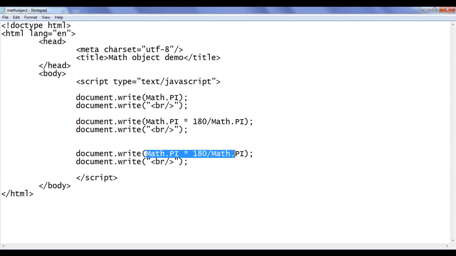Let's take, I have 180 degree. Now I need to convert it to radians. So what I have to do? I have to multiply it by math.pi divided by 180 degree. So 180 degree cancels. We left with math.pi, that is 3.1 something something.